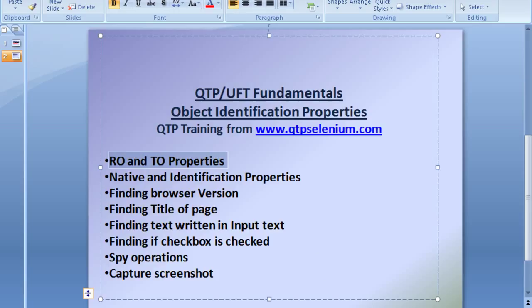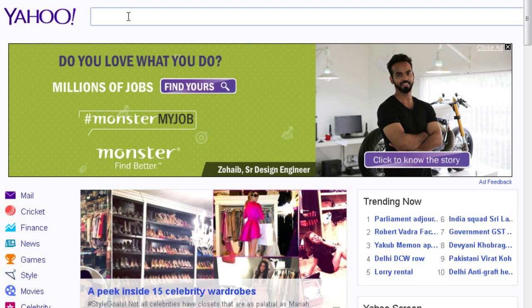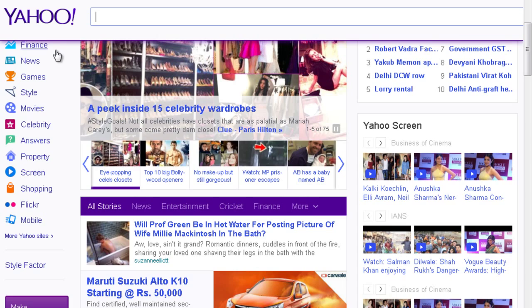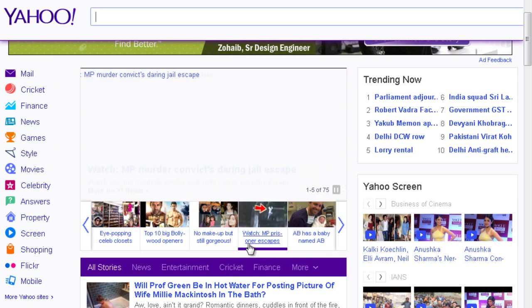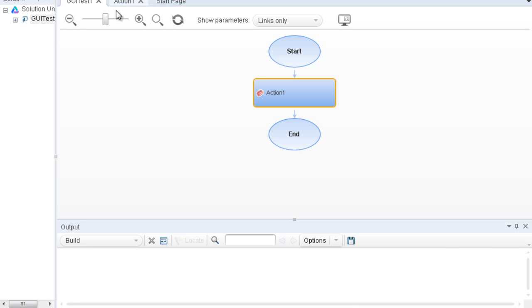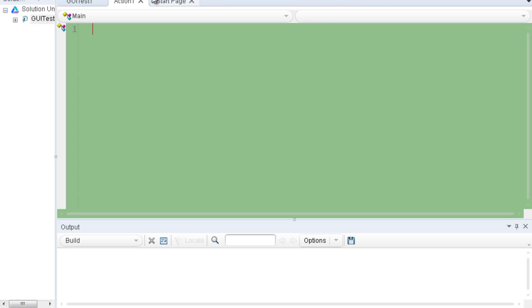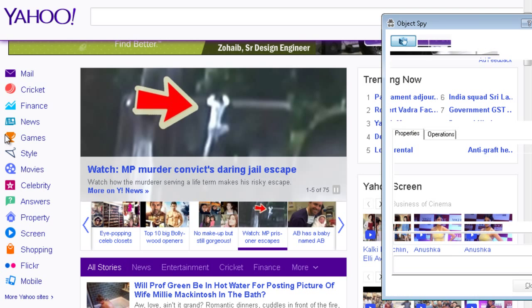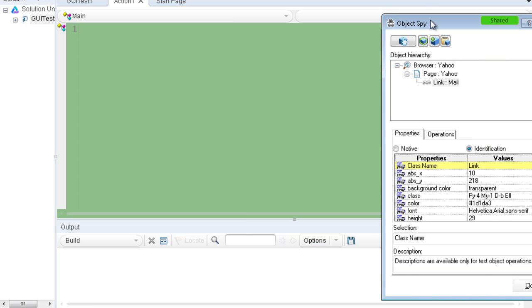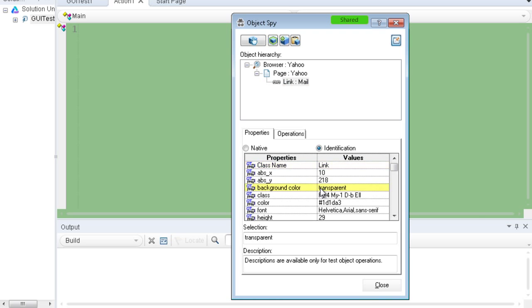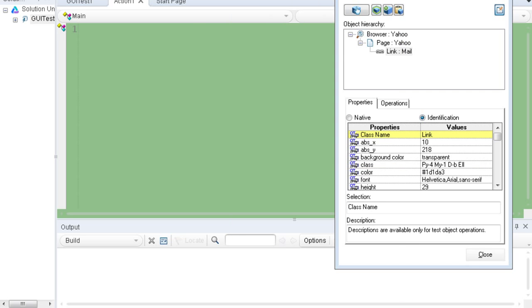Right. Now, moving ahead, if you are on the web page yahoo.com, over here you have the mail link, right? And if you use the object spy, tools, object spy, and if you spy this mail link, fine. So these are the various properties which are displayed over here. These are the identification properties. Right now I am looking at the identification properties.